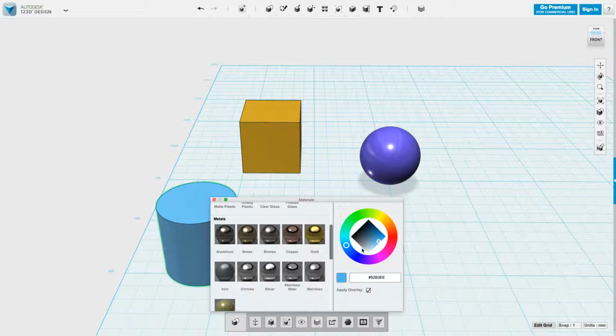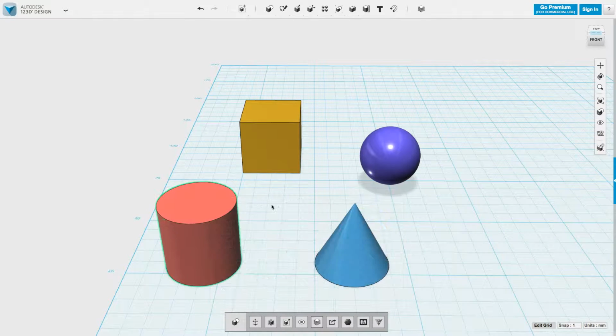And we'll just leave the last one as the generic blue. Okay, so I've got a few items on the screen. The next thing I want to show you guys is how to combine and subtract something.